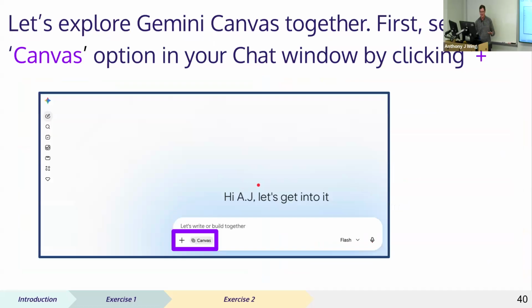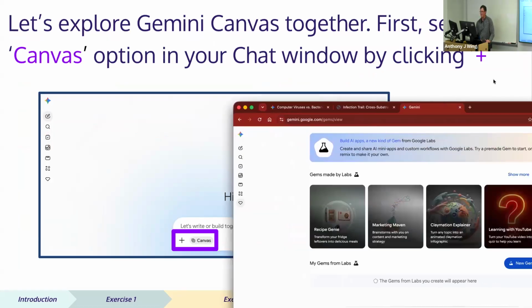Okay, all of that said, if folks want to go ahead and go to Gemini, you can click the plus in the chat window here. I'll actually leave this here and I will bring up my live window so that we can just do this together here. Maybe.